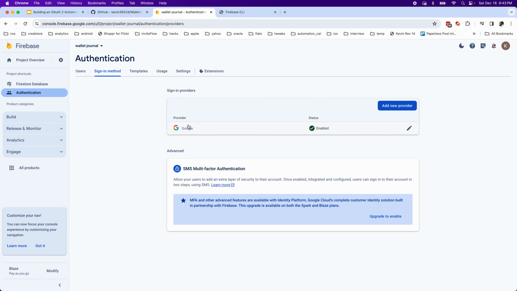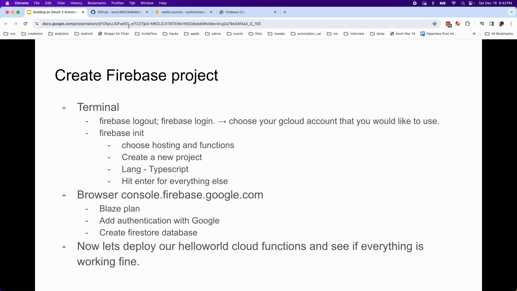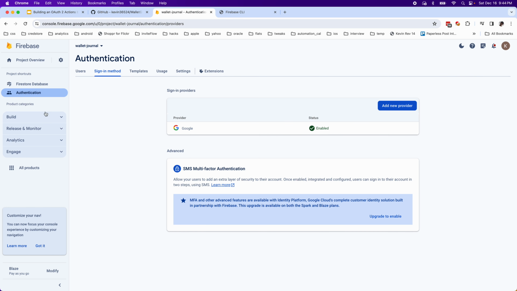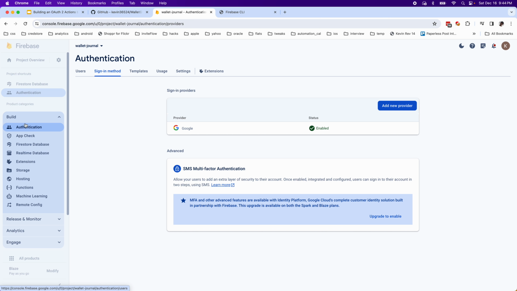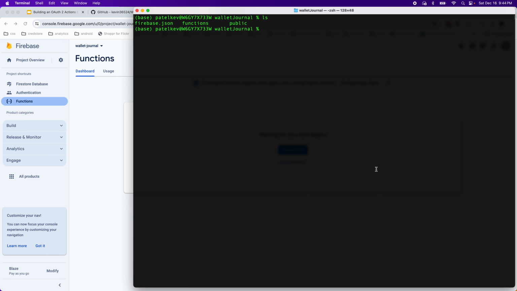Now that all of this is set, let us try to deploy our cloud functions. So now let's deploy our hello world cloud function, see if everything is working fine. So what are cloud functions? Cloud functions basically is this guy, and it is saying that it is waiting for my first deploy. It gives you a serverless environment to host your middleware or a service basically. So let's first take a look into it, and then we will do it.